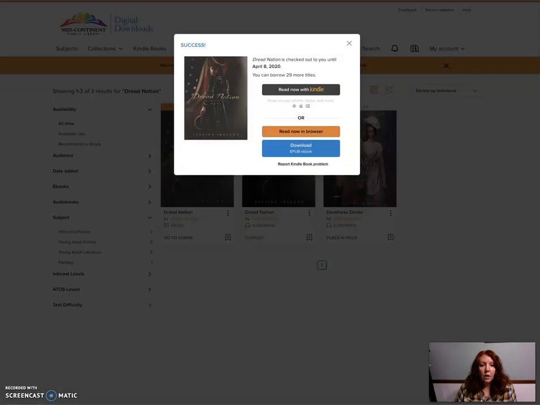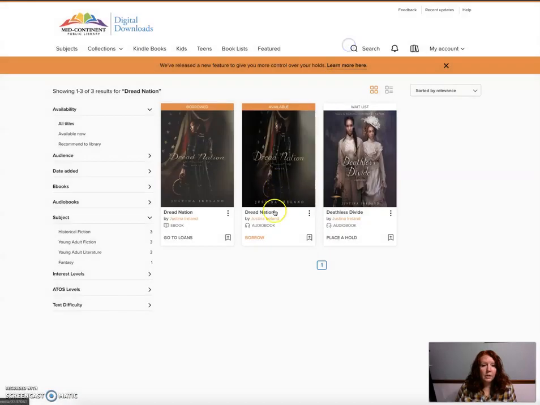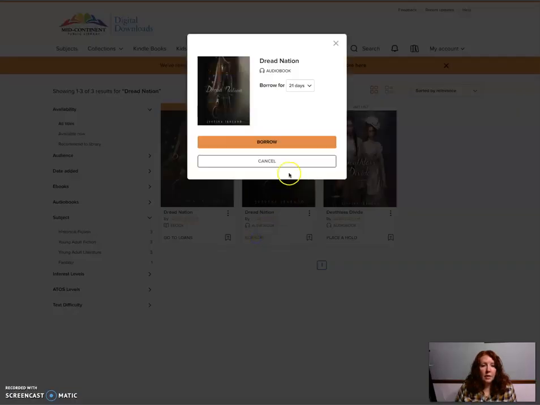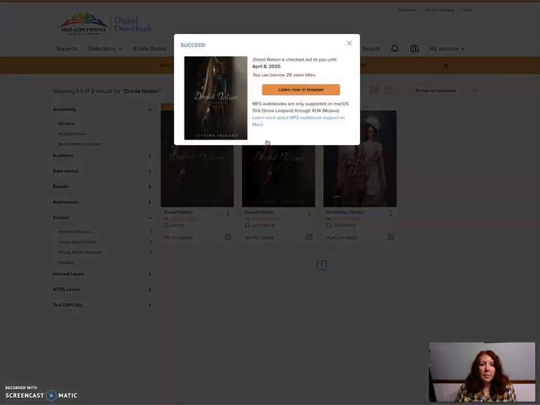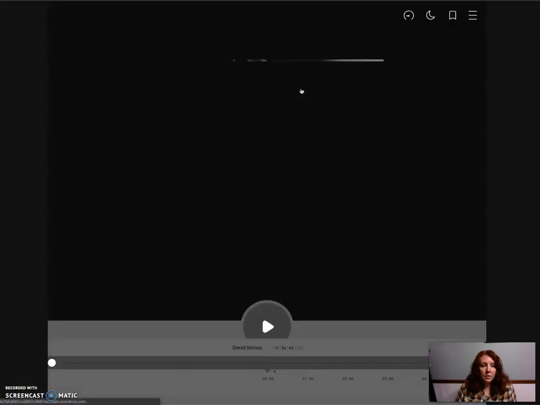If you wanted to do the audiobook, you would do the same thing: borrow it, and it may ask you again for your card number or username. I'm going to listen to it in my browser.